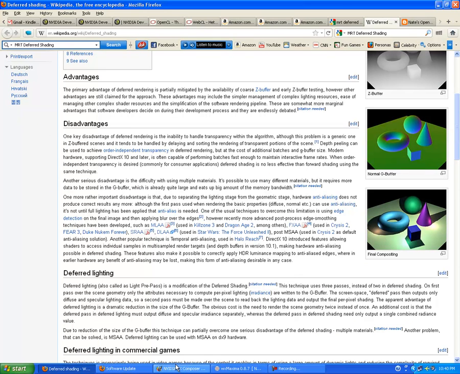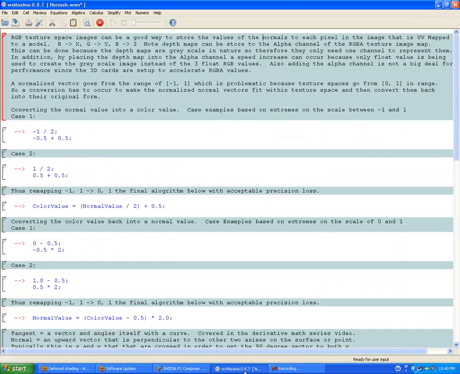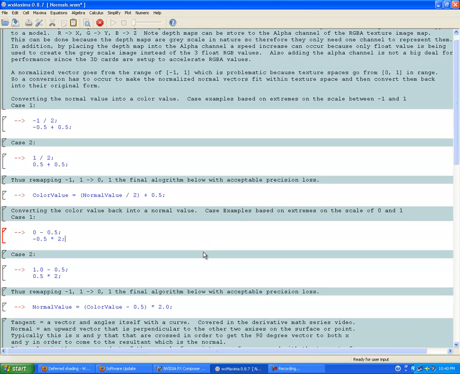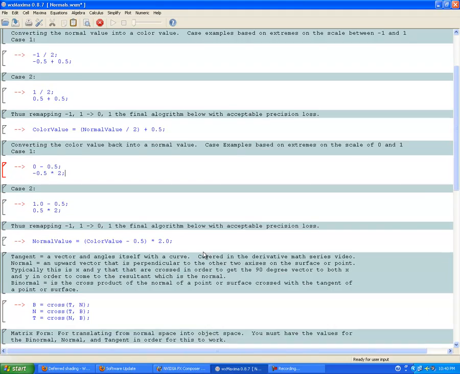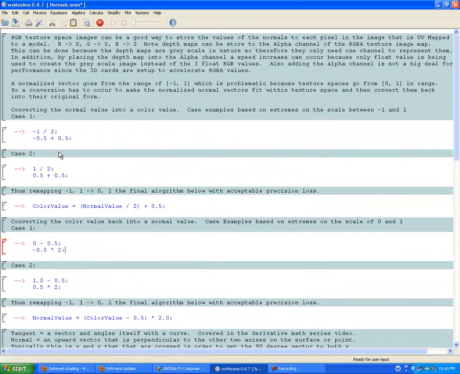Okay, so let's look at what we can do here. Something I want to point out to you real quick, and that has to do with this part here.